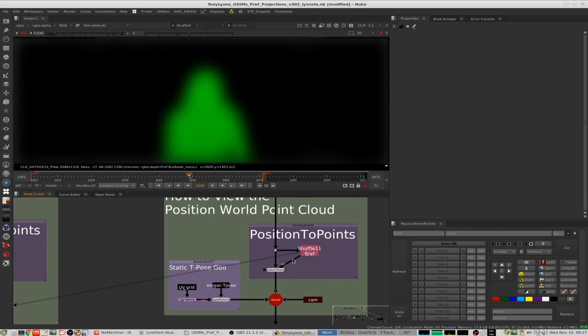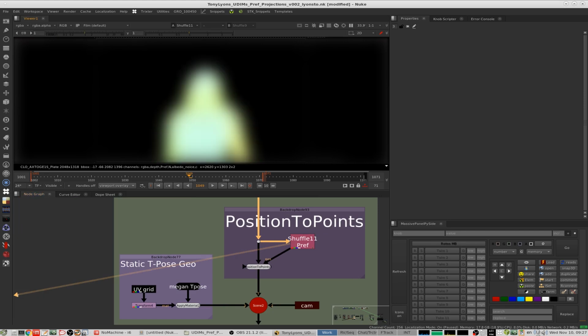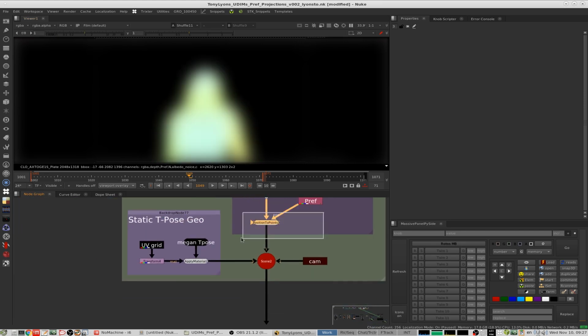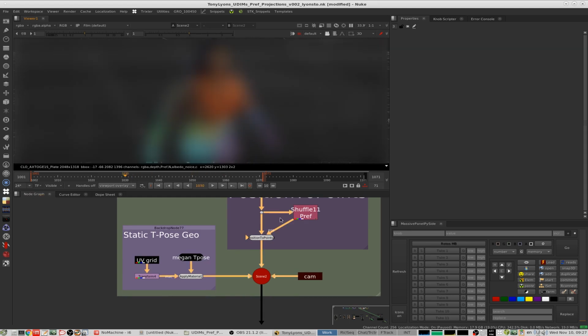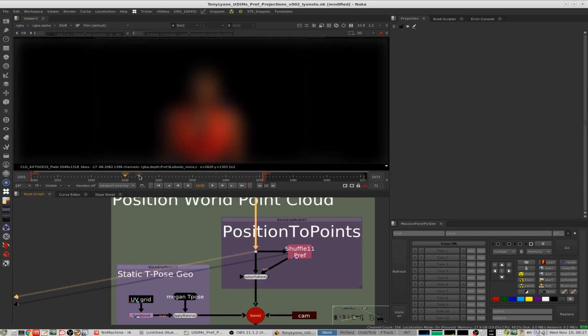Not much to show there. I think not much is going on. Usually it's much more drastic. But if you use position reference, she is going to go back to T-pose. And it's kind of strange because she is clearly not in a T-pose.